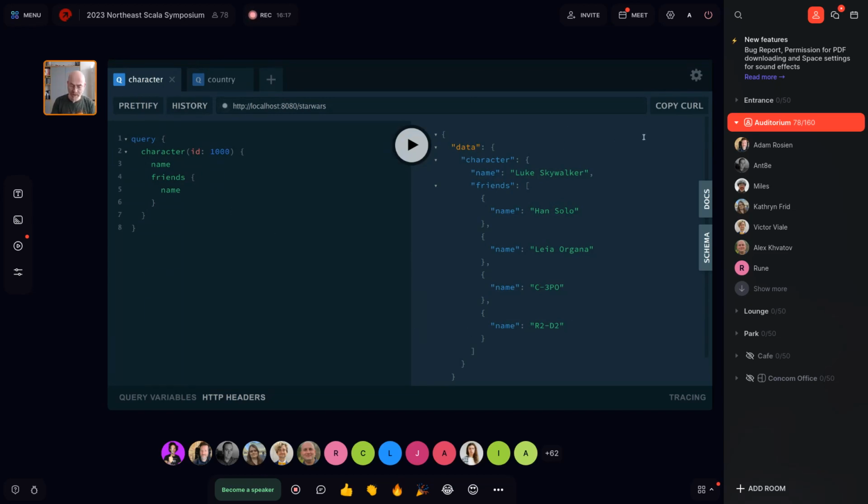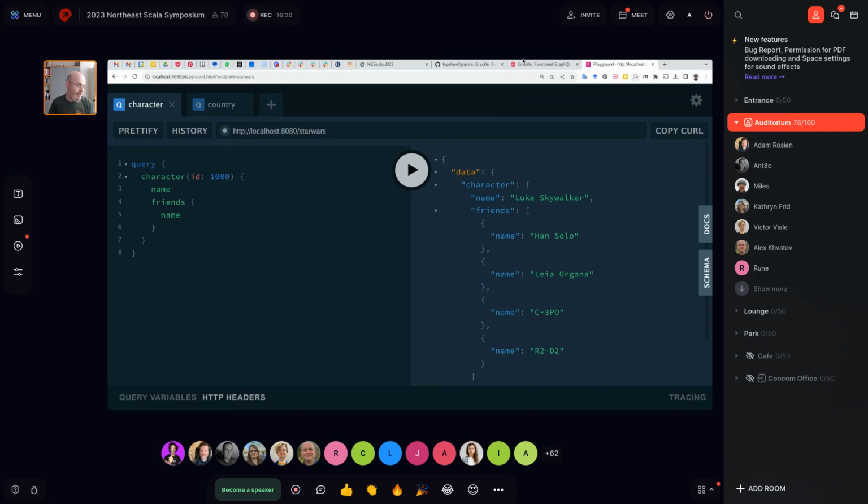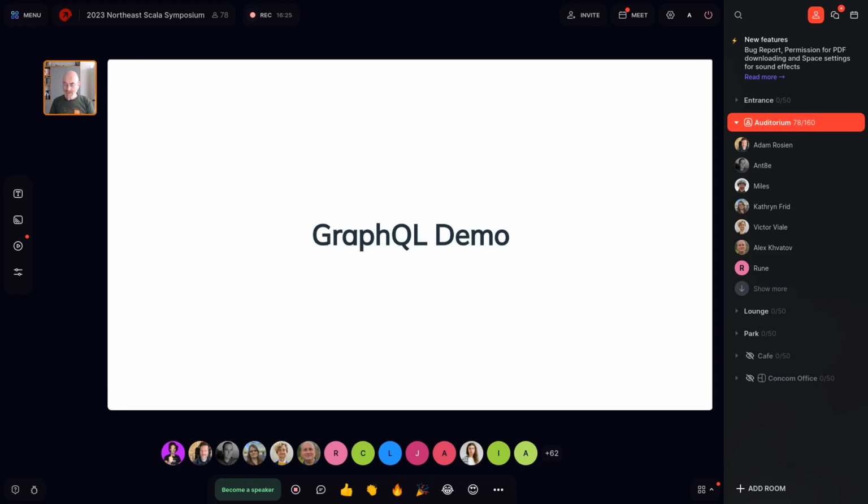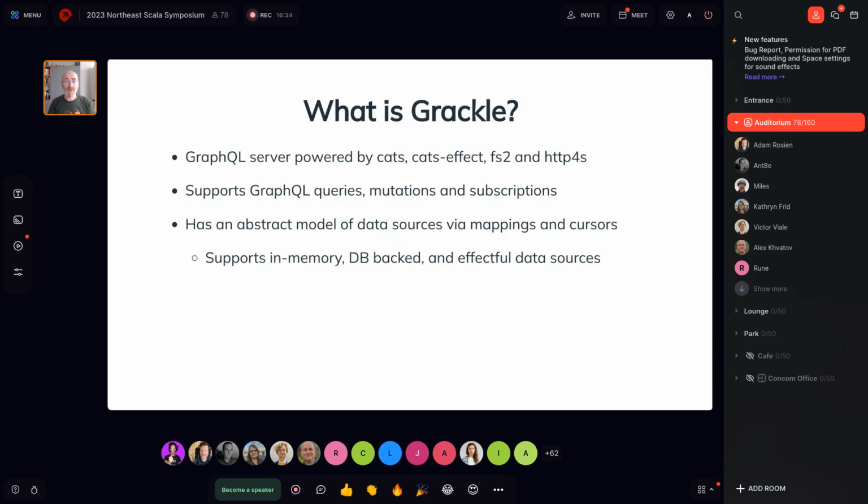Okay, let's just go back to the presentation. So what's going on here? Well, first, we've seen what GraphQL is. Now, what's Grackle? Grackle is a GraphQL server, so we saw it in action. As I said before, it's powered by Cats Effect, FS2, and http4s. In this instance, because we're running on an HTTP server, http4s is the natural choice here. It'll support GraphQL queries, as we saw.